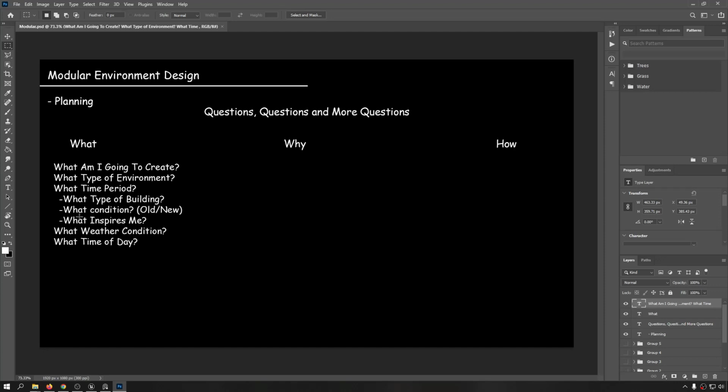And then what inspires you to create that environment? You need to find those in the references. And then weather conditions. Do we want it to have a rainy environment or a stormy environment, or day or night? Basically, you ask yourself a lot of questions and write them down so that you have a clearer image in your mind. And after knowing what you're going to create, you need to ask yourself why.